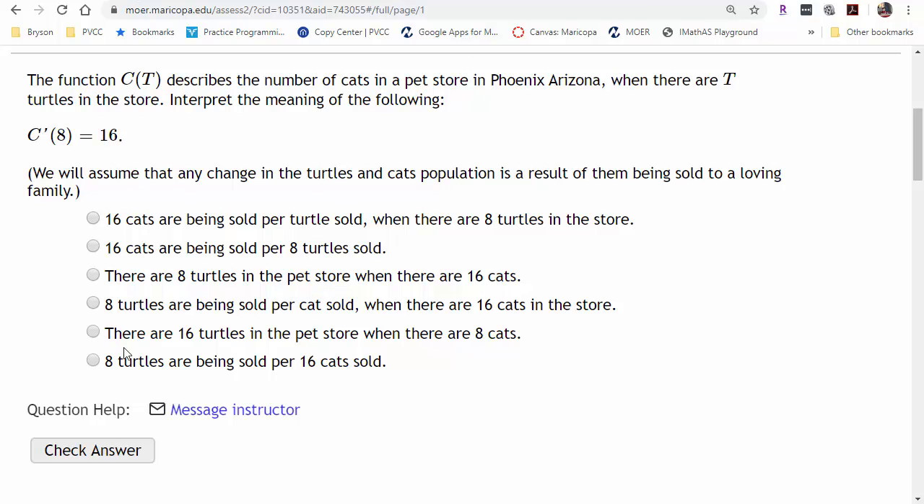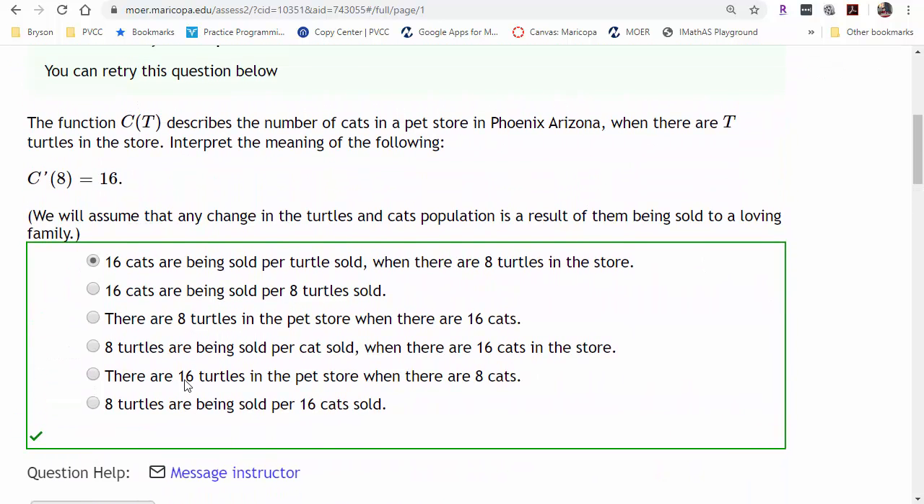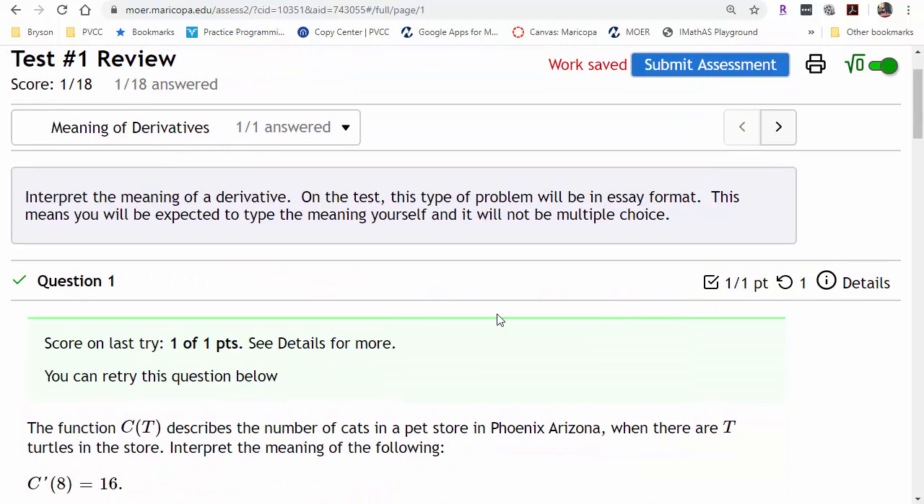Therefore, here it's kind of multiple choice, just making sure you understand what does C prime of 8 equals 16 mean. So I'm going to say it's that, and I'm going to check my answer. I got it right. Yay, that was lucky guessing. Okay, so now I got a green check, so I can move on. All right, so now how do I move on?